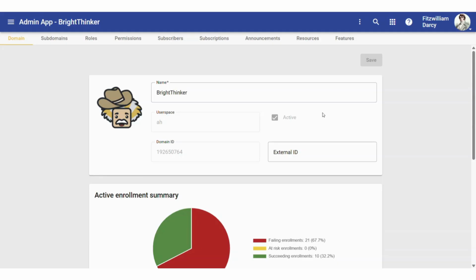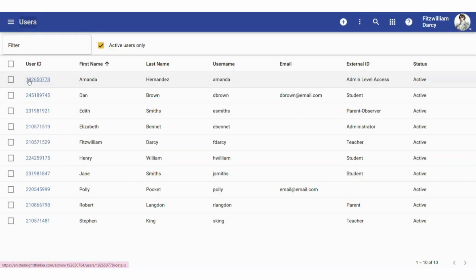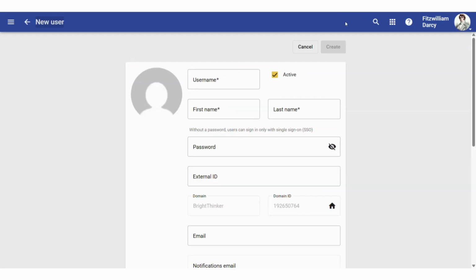Whether you are creating an observer to be a parent or another staff member within your site, the observer will still first need to be created as a user within your site. So you'll come up to your main menu in your admin app, click on it and come down to your users tab. It's wonderful if they're already created, but if you need to create them, you'll just click the plus button in the top right like any other user.